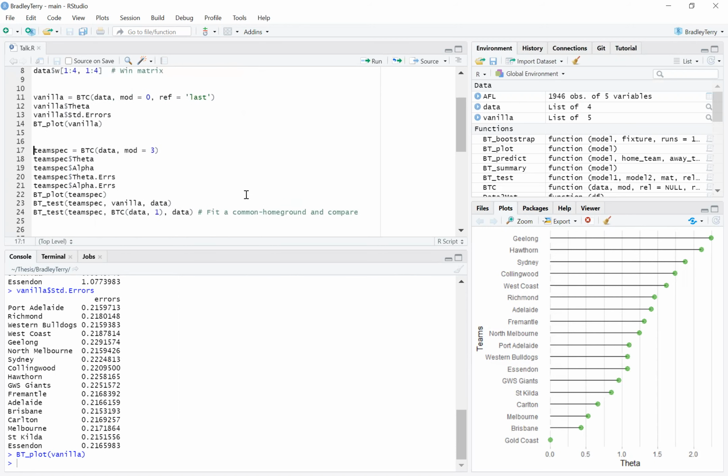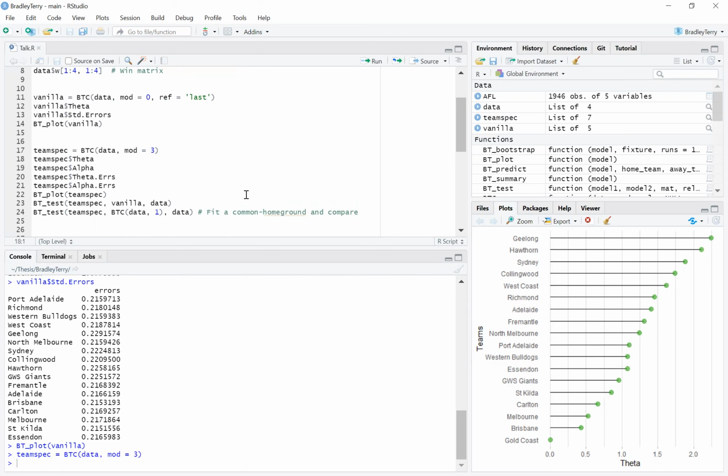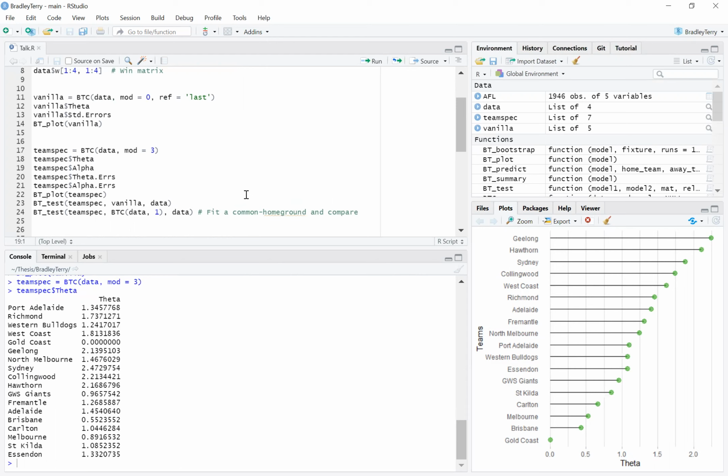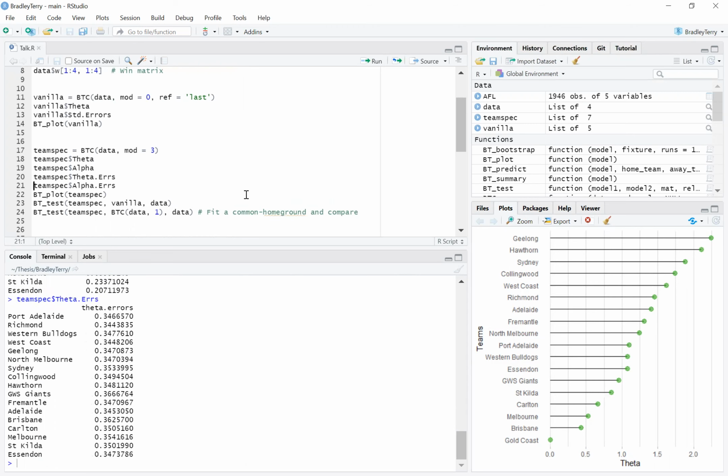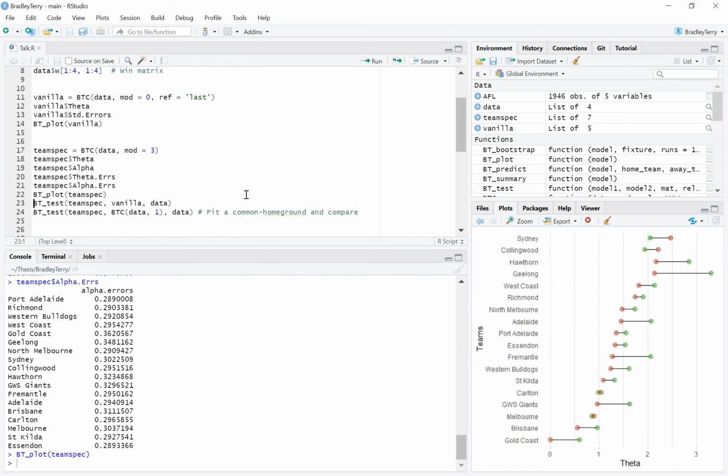So now let's fit the team-specific home ground advantage. Each team gets their own alpha. We have a look at the thetas. Bit different, but similar enough. We have a look at the alpha values, mainly positive, though a couple teams do have negative values and a few that are close to 0. We can get errors for all of these. And we can plot this as well, where the red is just the theta, representing their skill away from home, and green is theta plus alpha, representing their skill at home.